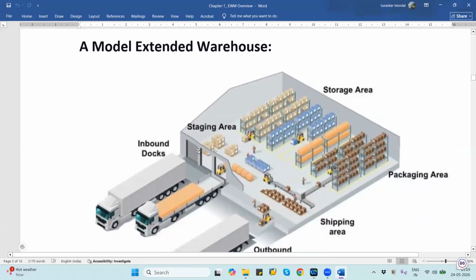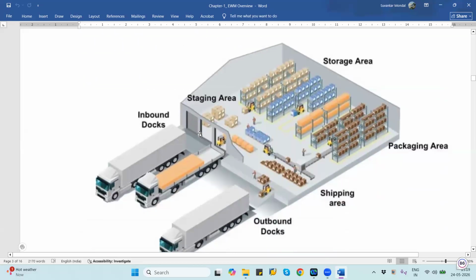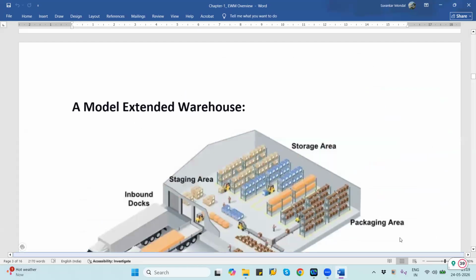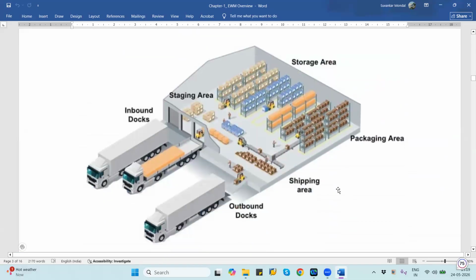This is a model warehouse. Let me shift it here and here. You can see it clearly, right? Yes, it is clear. No issues.